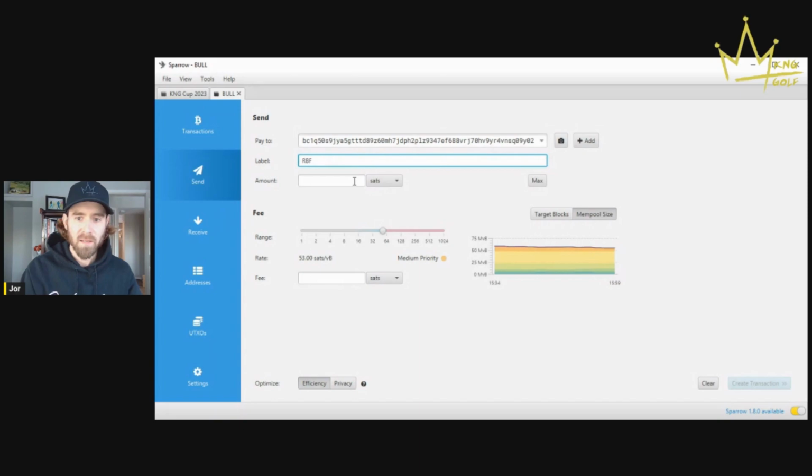RBF basically stands for replace by fee. So when you go to send a transaction, you set the transaction fee, which I'm going to do right here. But then if the mempool gets really congested, really busy, and all of a sudden the fee that you set isn't being picked up by the next block or the next blocks, you can actually increase that fee, which is called replace by fee, or RBF. So what I'm going to do here is just send 20,000 sats.